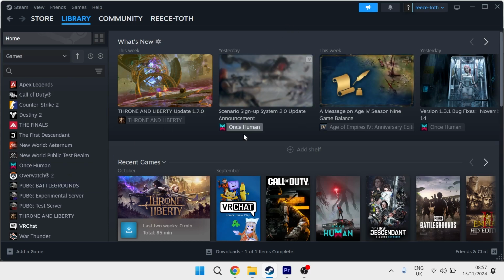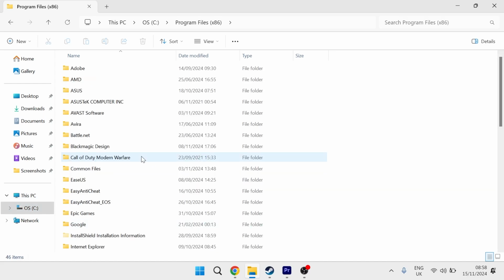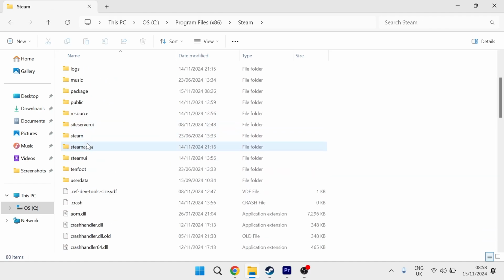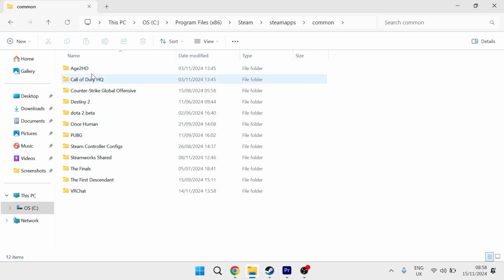The first method is by heading over to your File Explorer on your computer, and then you need to locate your Steam folder. Now for me, this is in my C drive inside of Program Files x86. Scroll all the way down and double click on the Steam folder. Scroll down and select Steam apps, click on common, and then here you'll find all of your game folders.